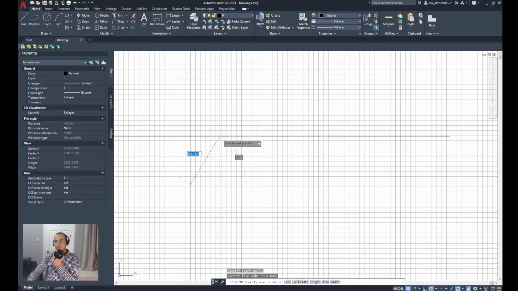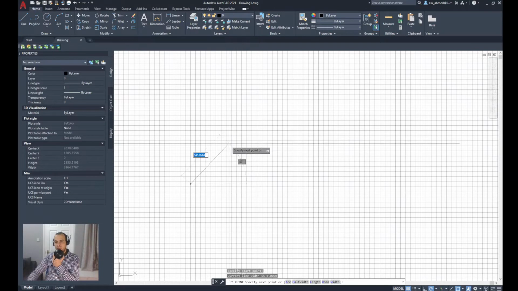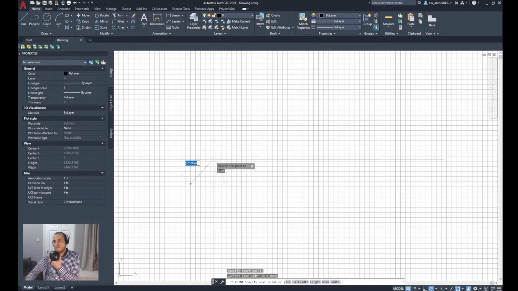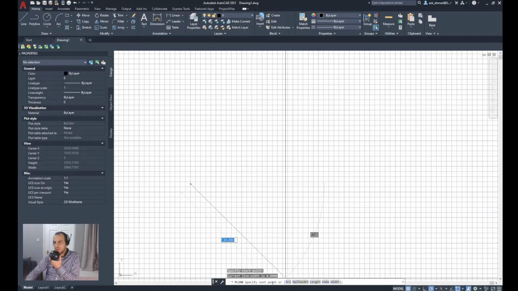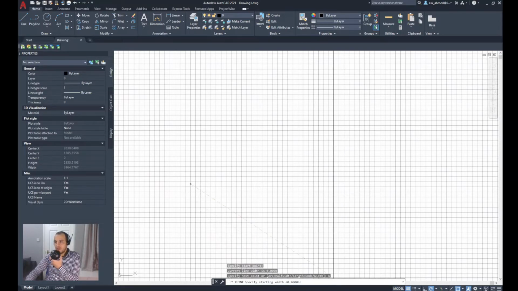The program will automatically prompt you to specify the next point, and you can continue drawing the polylines. Before continuing, if you notice the options that you've been given by the program here, like Arc, Halfwidth, Length, Undo, or Width, I will select Width.